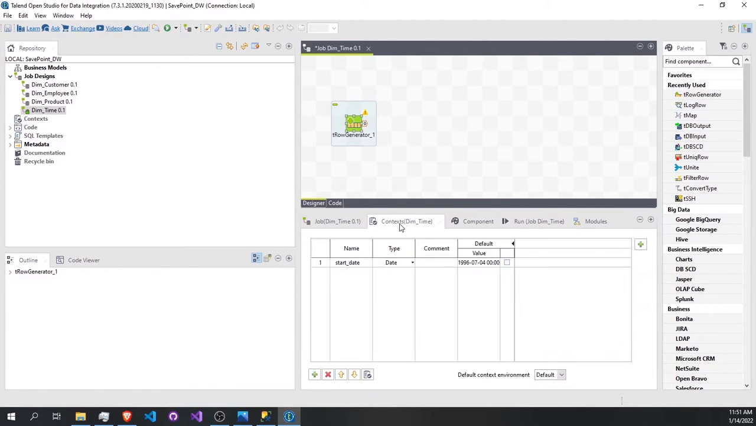Let's go to context. So here we create global variables. As you see here, I just created one before, but I'm going to create it again. So we press the plus button. We give a name, whatever name for our variable. We give it a type of date. And for the value, we need to pick the minimum value of the date in our staging area.